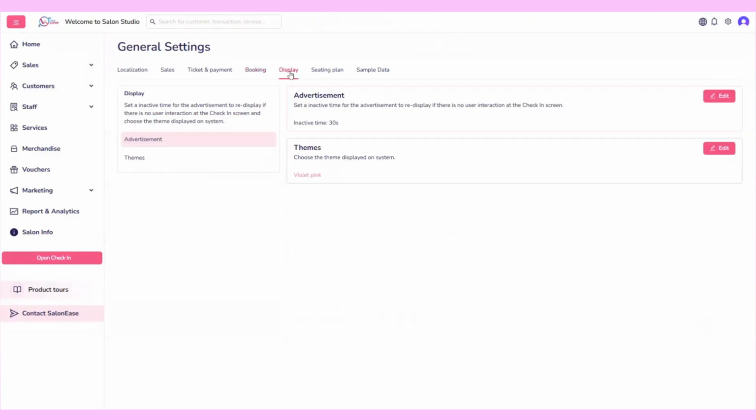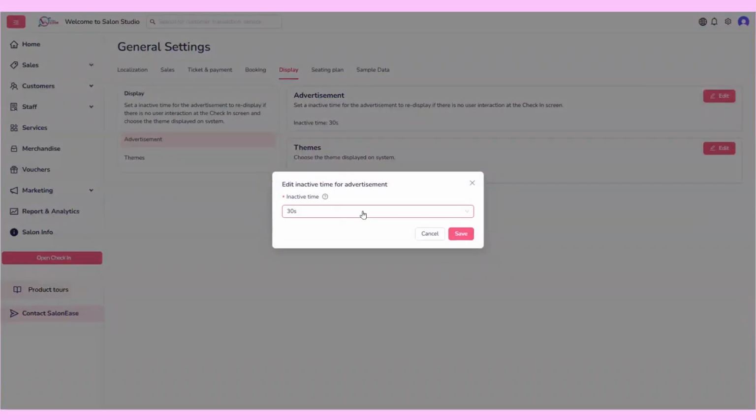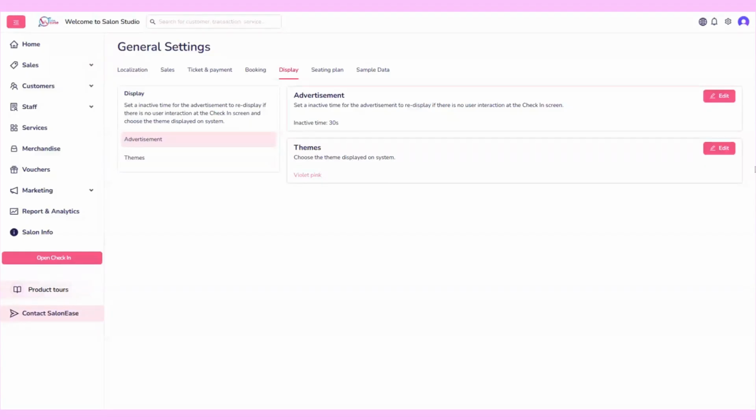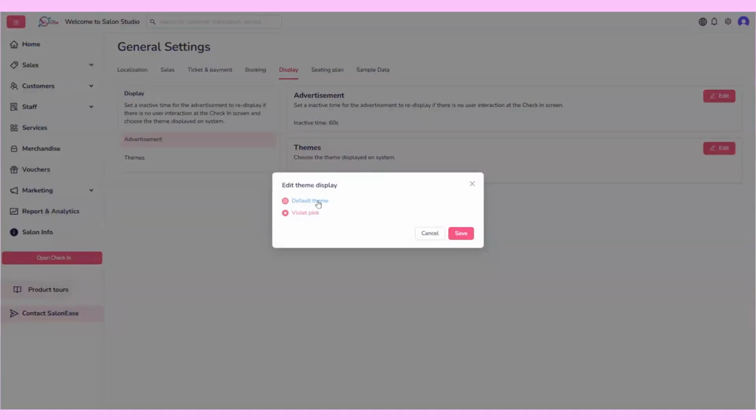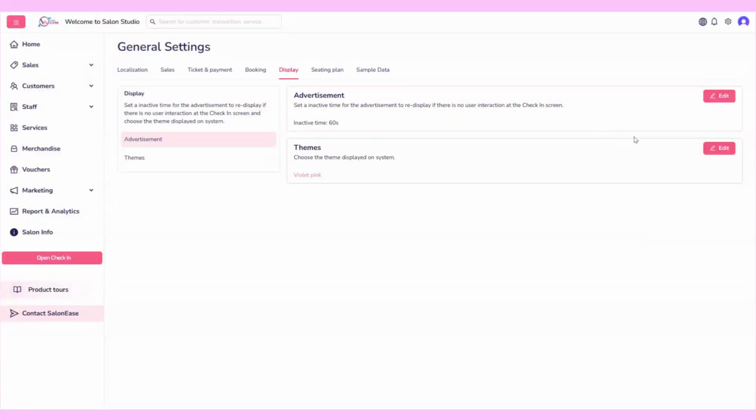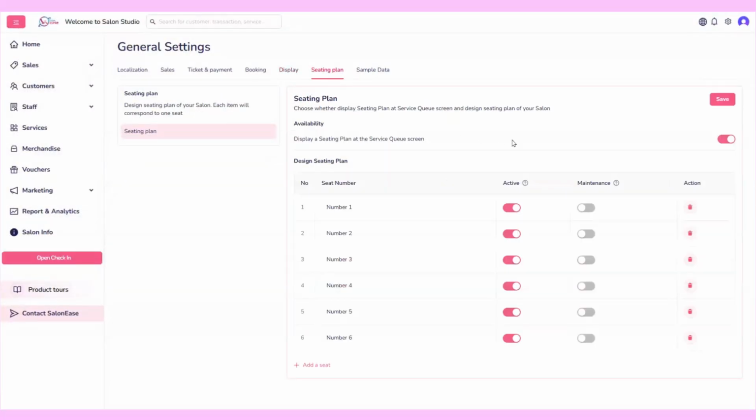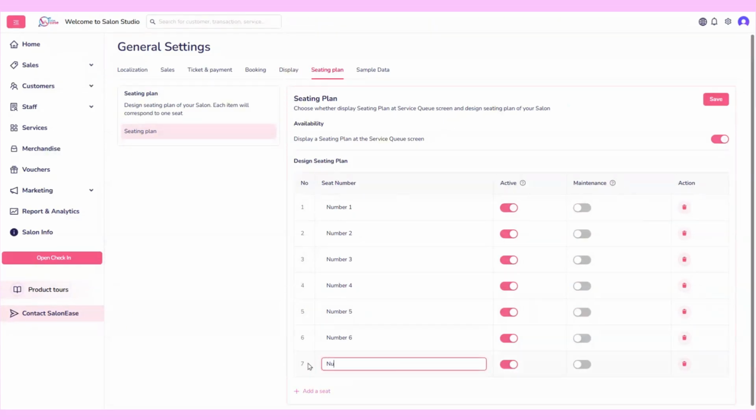Next, the Display tab. Here, set an inactive time for advertisements to redisplay if there is no user interaction at the check-in screen. You can also choose the theme displayed on the system. Moving on to the seating plan. As mentioned earlier, you can add more seating as needed for your salon. Simply click Add New Seat, and you will have additional seating available.